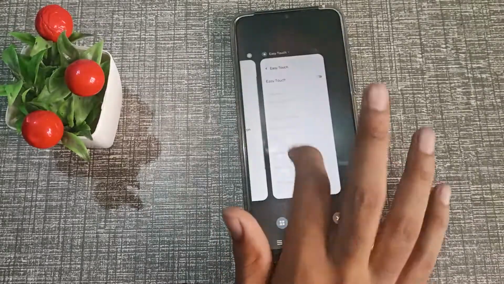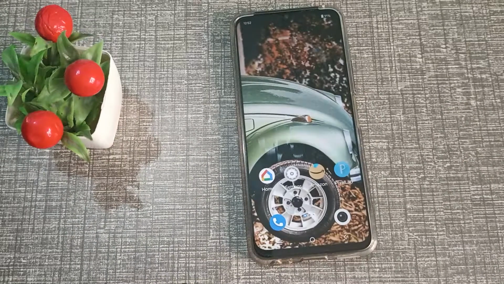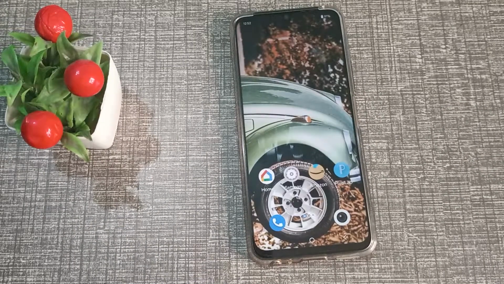Today I'm going to tell you how to turn on Easy Touch and how it works in a Vivo phone. You are going to watch in this video how to turn it on and how to use it in a Vivo phone. So, let's see how to turn on Easy Touch and how it works.